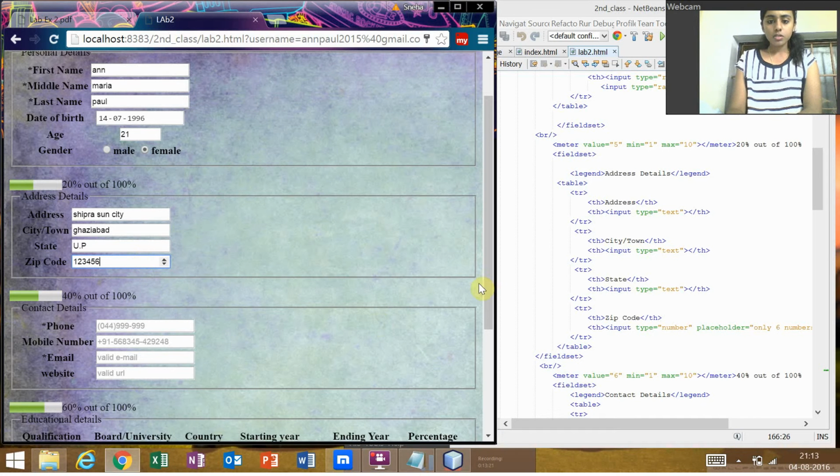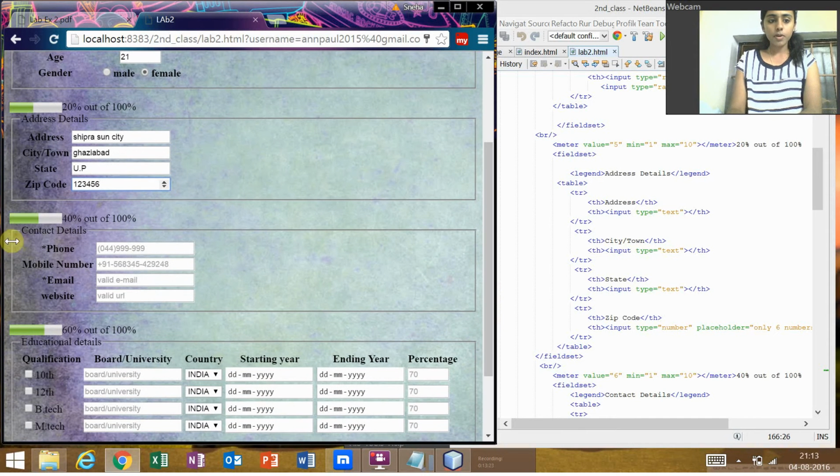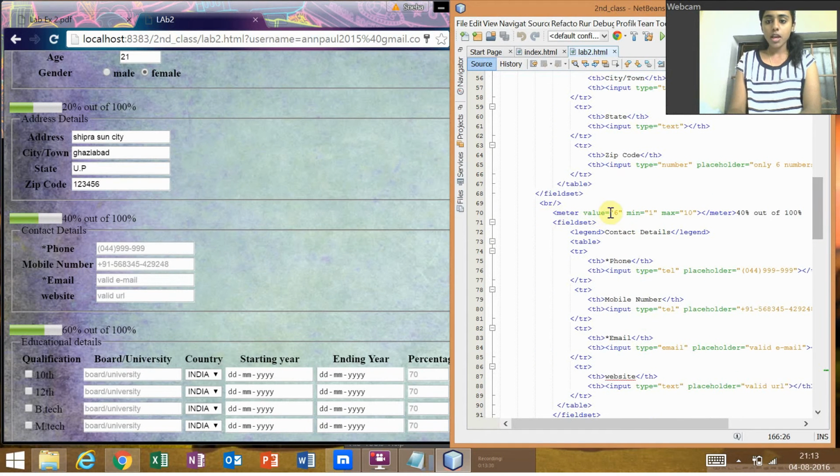Okay. So then again I wish to show the percentage of how much my form has been filled. For that again I have used my meter tag, and the value I have given here is 6, and then the minimum is 1 and the maximum is 10. It actually shows the minimum and the maximum value of the range. Then I have given it as 40% out of 100. Okay, so you can see how it is displayed. It is different from how 20% looks in this one.